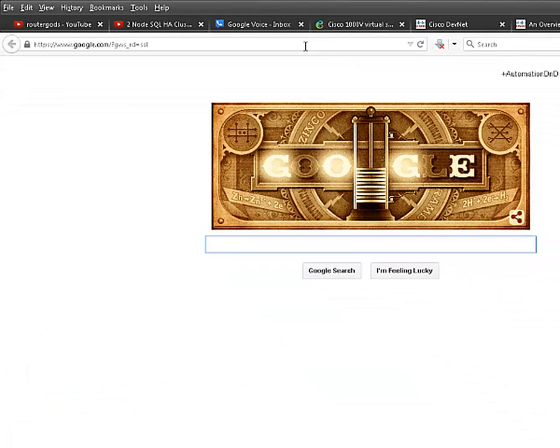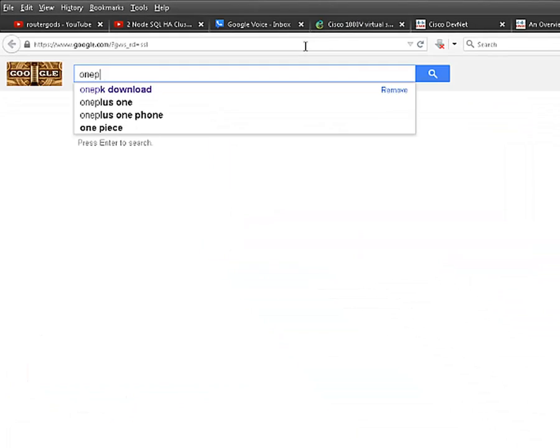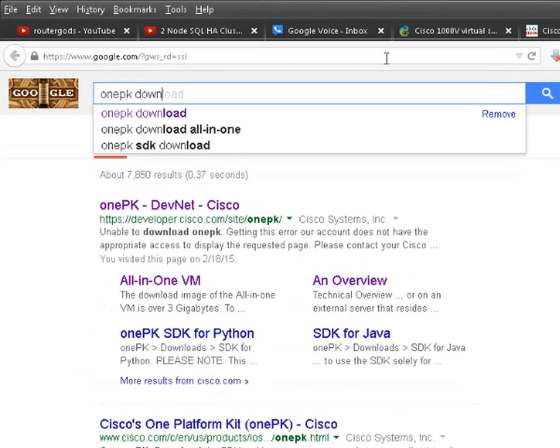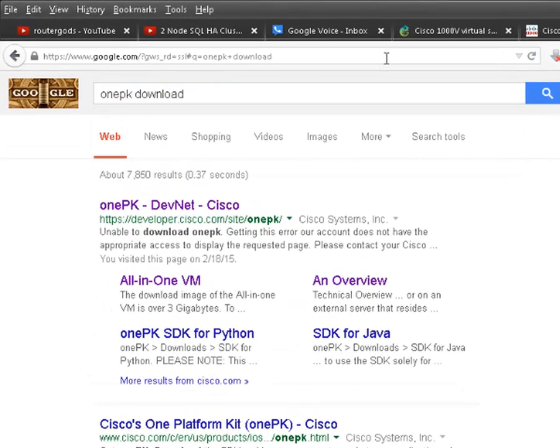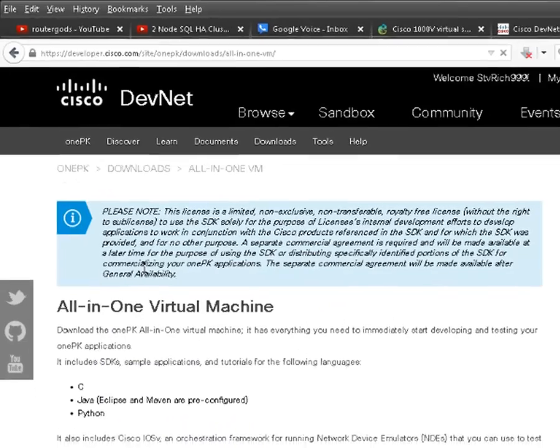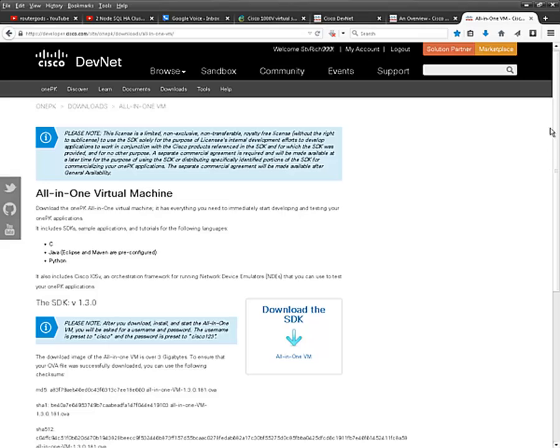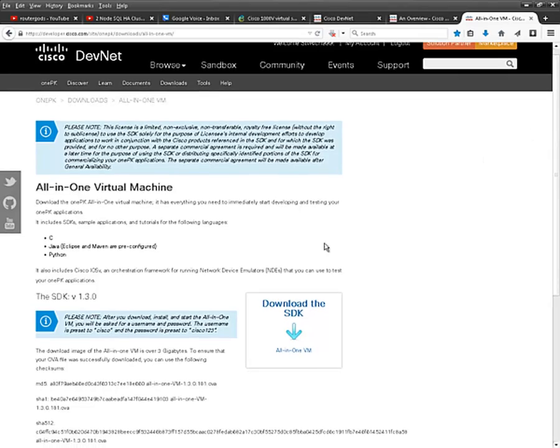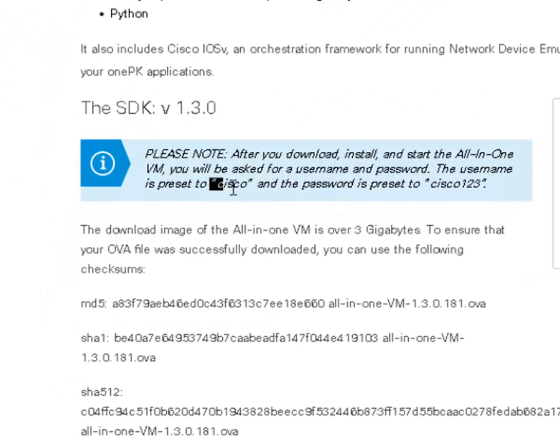Just type in the words 1PK download, and when your options come up, you're looking for the one that starts with HTTPS. You do want the all-in-one VM. And here on this page, if you note, they're polite enough to give you a password and user ID also.